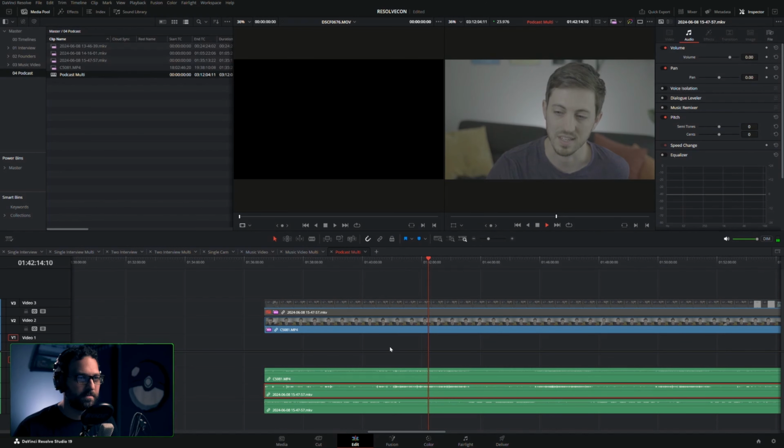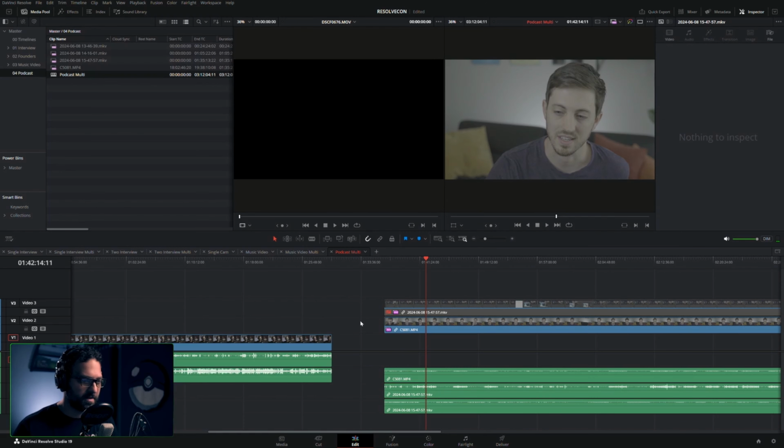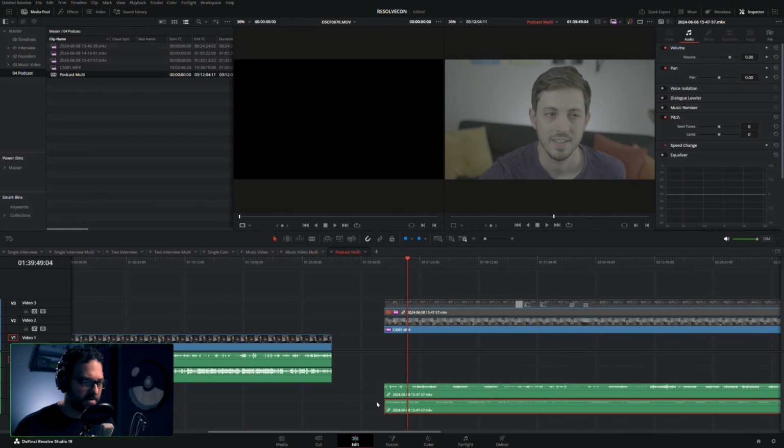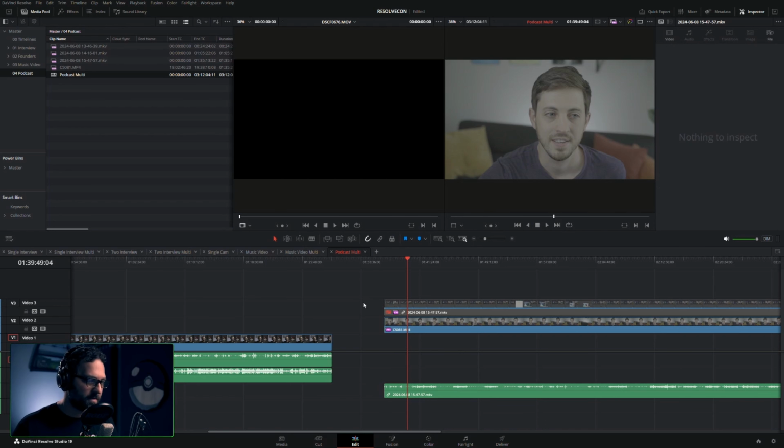Perfect. All right, so we got that. This is just scratch audio. We can remove that and then this is my audio, I can remove that as well because I want to base it off of what I had recorded. So I'm going to delete my scratch audio because I don't need it.